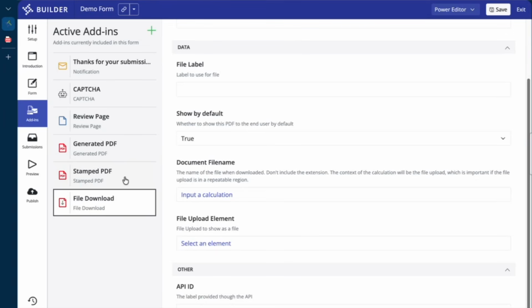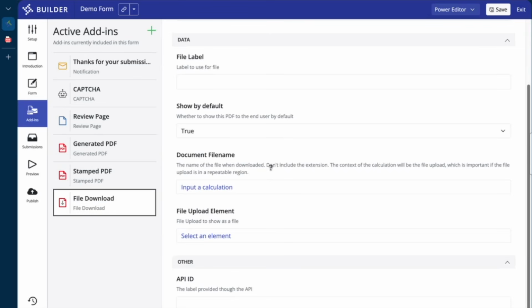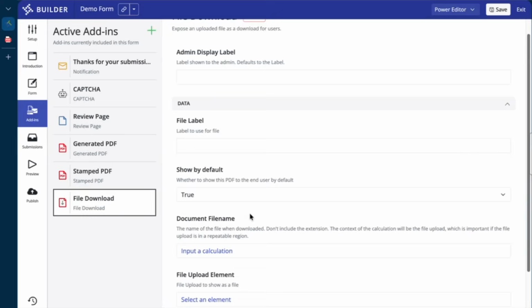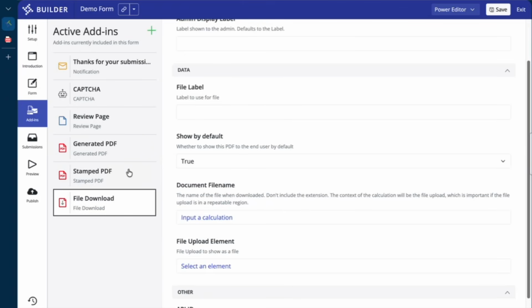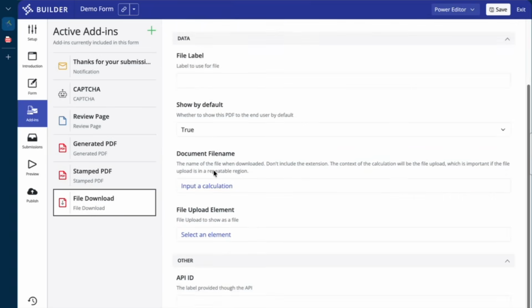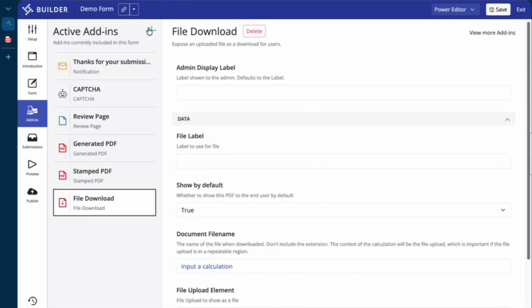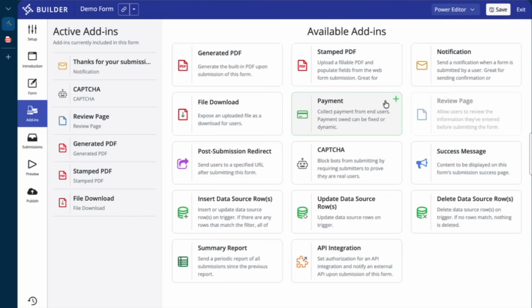So this is just saying, I want to be able to upload a static file and have it available for download in some way. So here I could customize what that file label is, whether that's included as a part of the default submission process. I can create a calculation to customize what that file name looks like if I would like. And then I go ahead and I select the file that would be uploaded here. Fairly straightforward, very similar to the generated PDF and stamped PDF, of course, with just a lot less functionality with it. Moving on to the next one here is payment.